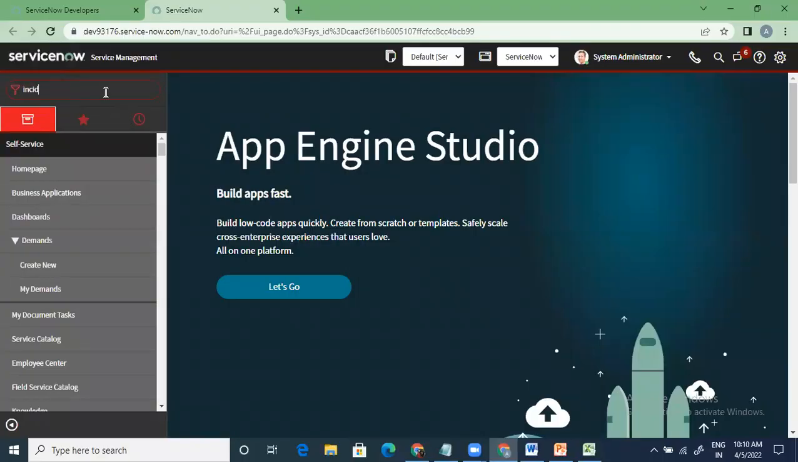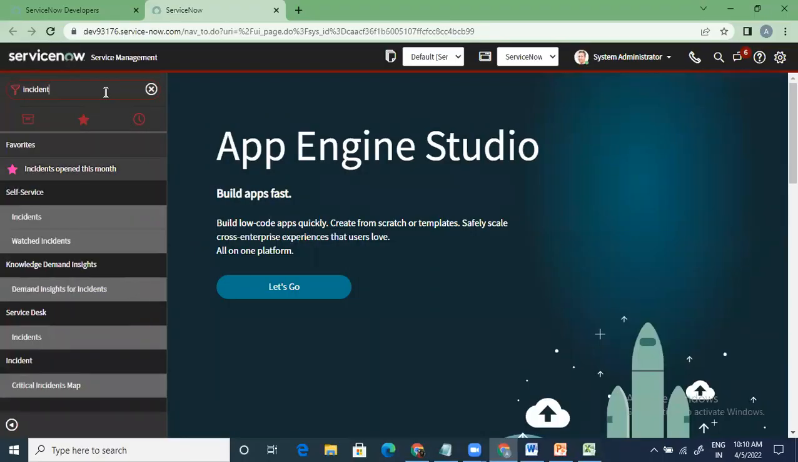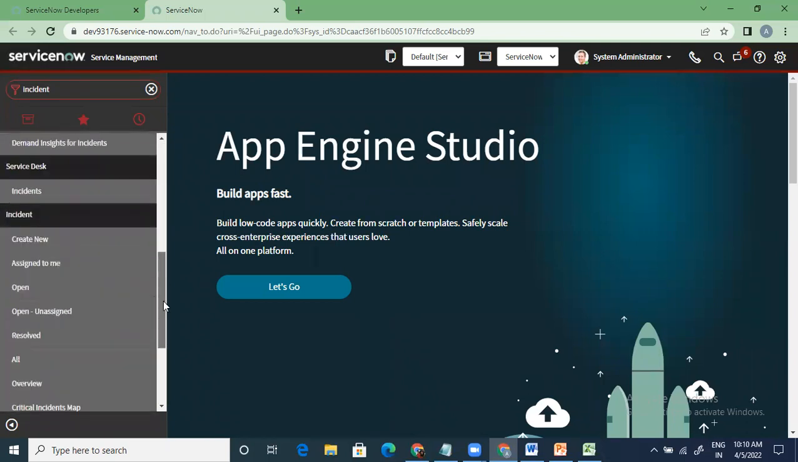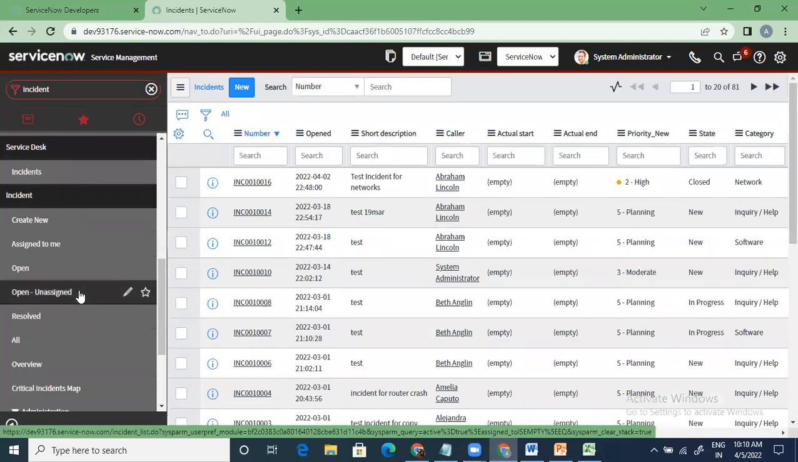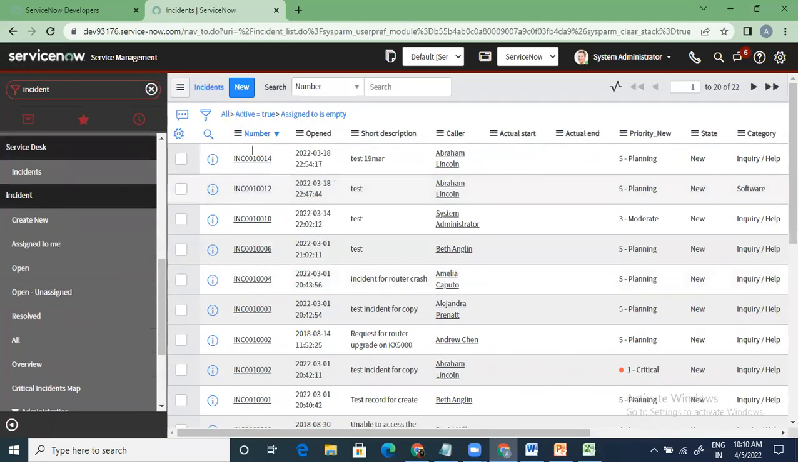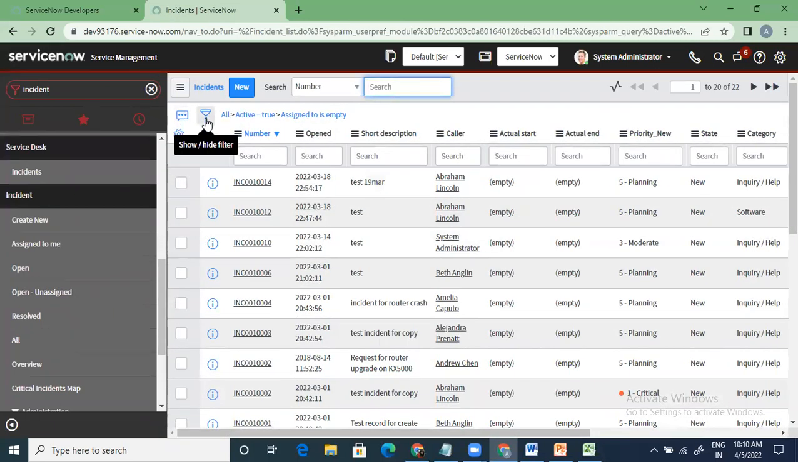For example, if I go here and show you something like all incidents, and maybe open unassigned, then this is my breadcrumb. I can always drag and drop it here. I can drag an individual record to the favorites tab. This I can also do. I can take it to the favorites tab.